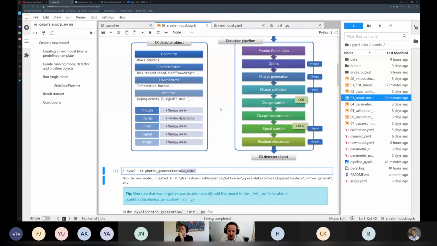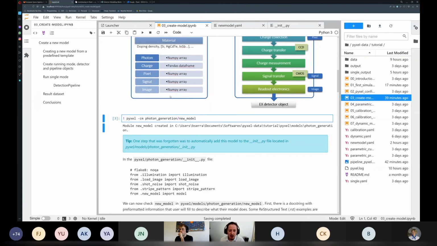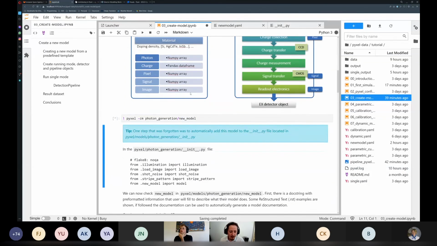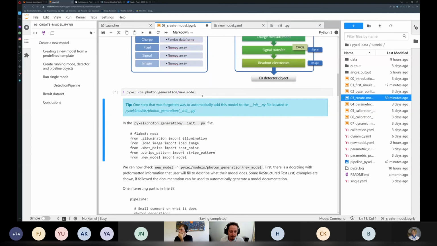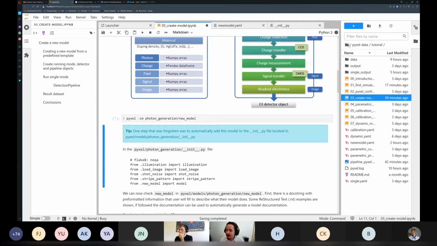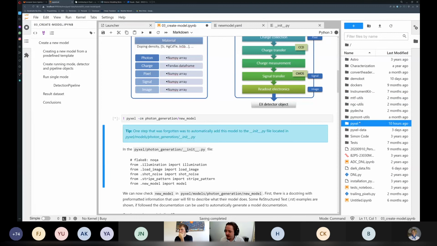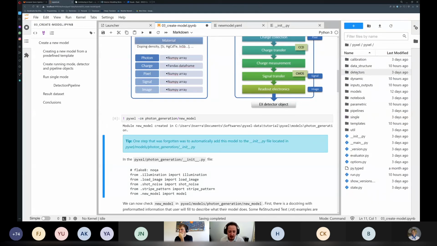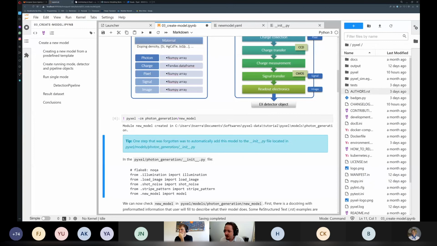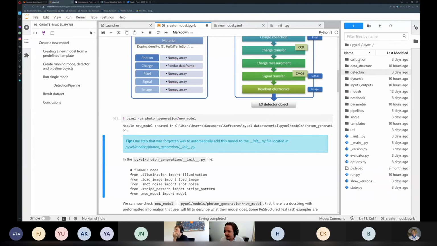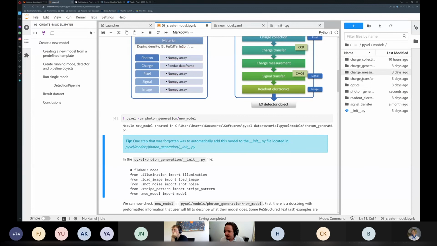So photon generation is somewhere here, right? I want to create a new model here. And if I take a look at my Pyxel distribution here, yes, module new_model created. This is the source code of Pyxel. You go to pyxel, pyxel, models, photon_generation, where I wanted to have it. And here, in addition to the previous models that we saw in photon generation, I have this new model. This is the one that I wanted to create.